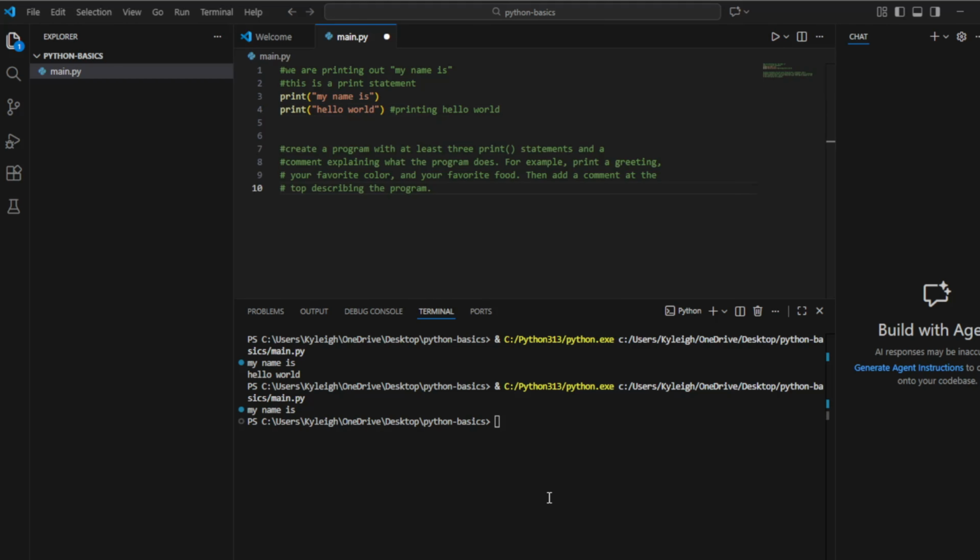Okay, so I think I'm going to end each of these with a little challenge so that you can test what you've learned. And look at that, I'm using comments to write this. But what I want you guys to do is to write a program with at least 3 print statements and a comment explaining what the program does. So you can print out a greeting, print out your favorite color, print out your favorite food, and then add a comment at the top to describe what your program does. And remember, when you're printing these, don't forget your quotes. That's a really common error.